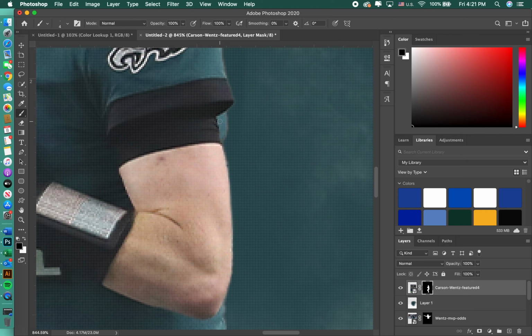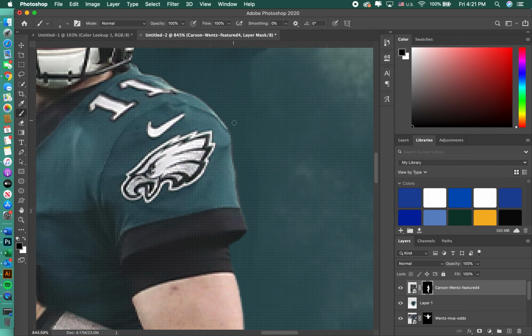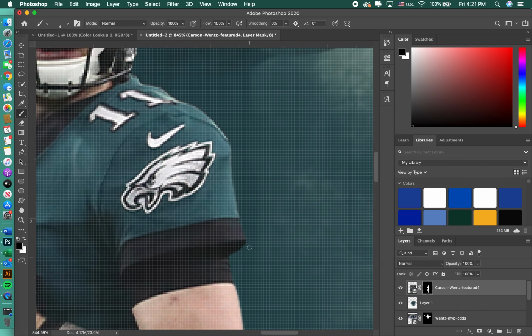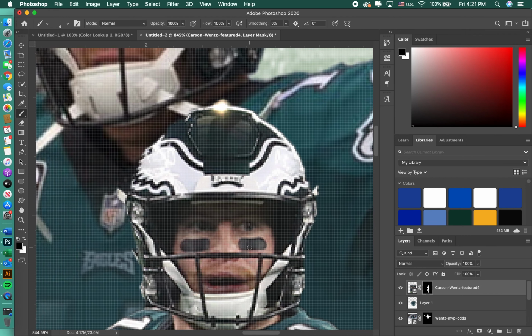Alright, so we're done with the first part, and now we're going to move on to the second image of Carson Wentz here, and we're going to do the same thing. The reason that I paused it here, and I'm actually going to jump ahead a little bit real quick, is I want to show you what I do when I get to his helmet. So I'm just going to move up a little bit. So we're on the top of the helmet.